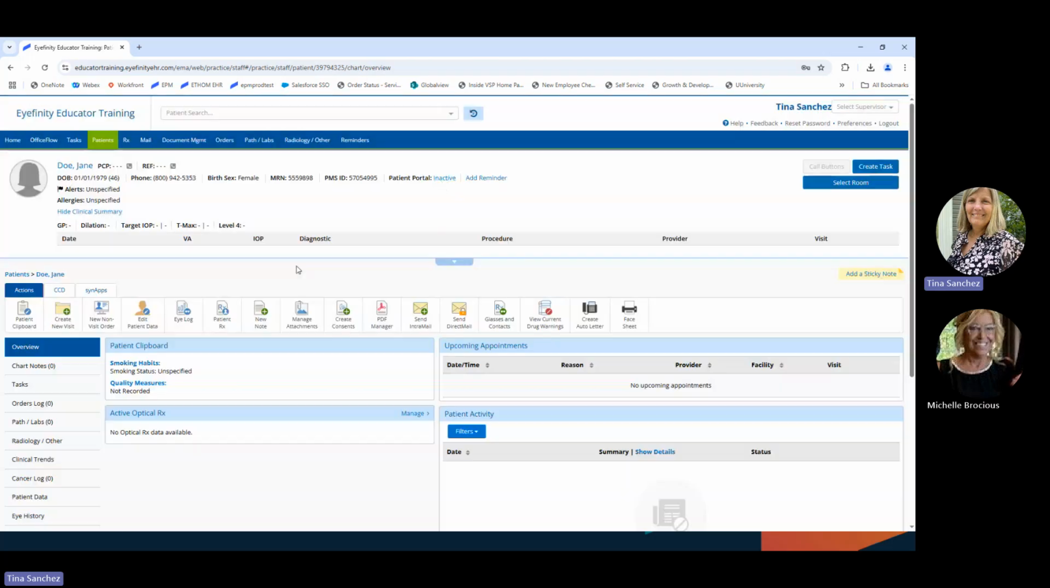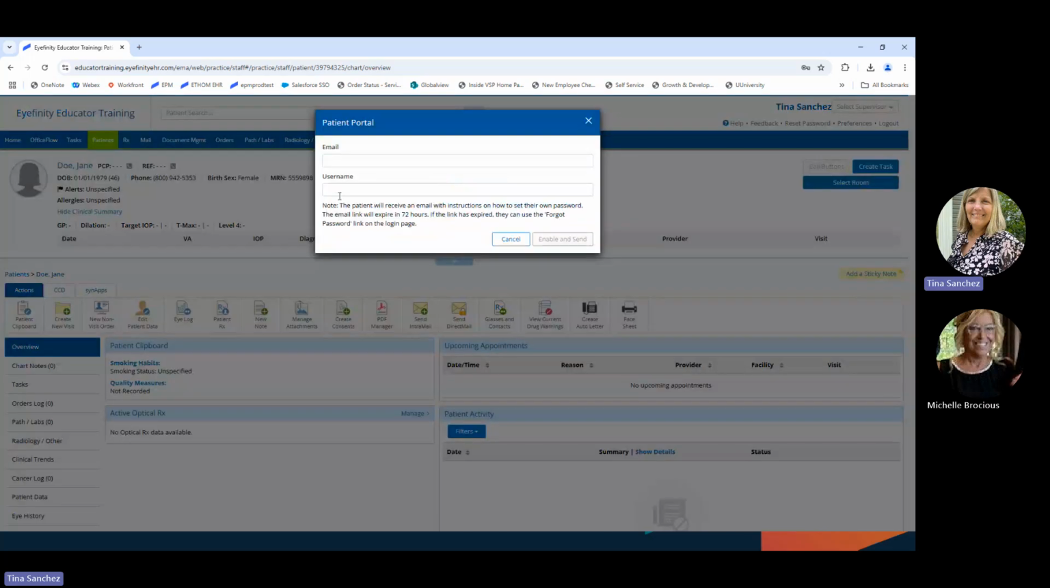So if you notice, it asks us for an email and a username, and it tells us the patient will receive an email with instructions on how to set their own password. The email link will expire in 72 hours. If the link has expired, they can use the forgot password link on the login page. So you will fill in this info.